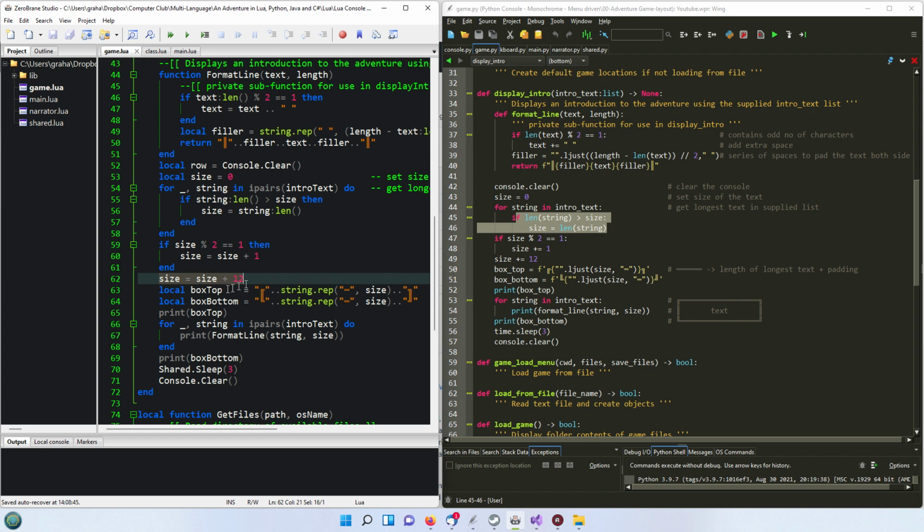Then we're adding 12 to it. One slight downside of Lua is that in Python you can use the plus equals to add 12 to size, but you have to do it the longhand way in Lua. There is no plus equals, so size equals size plus 12. That's a slight difference.